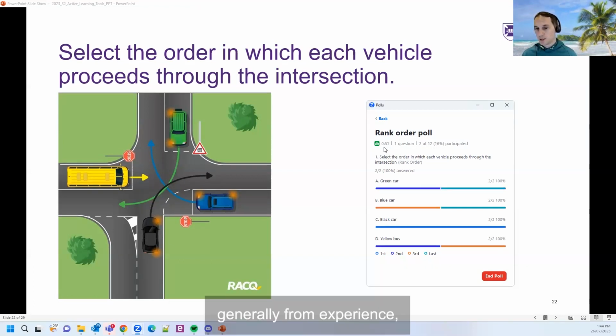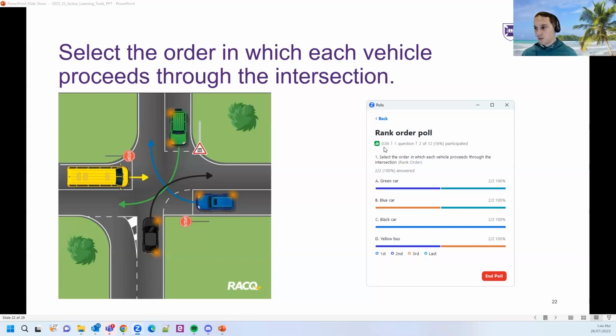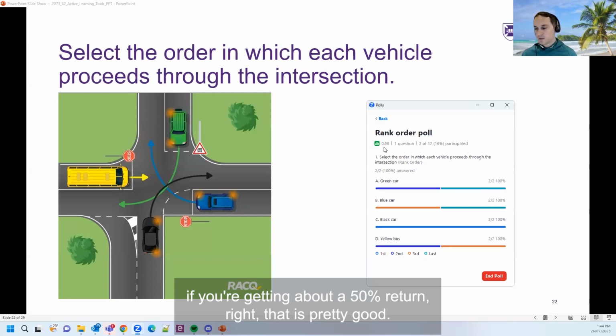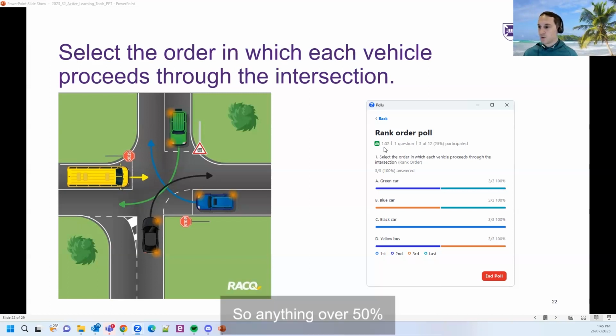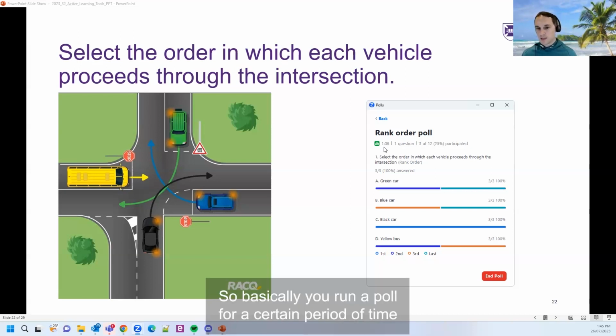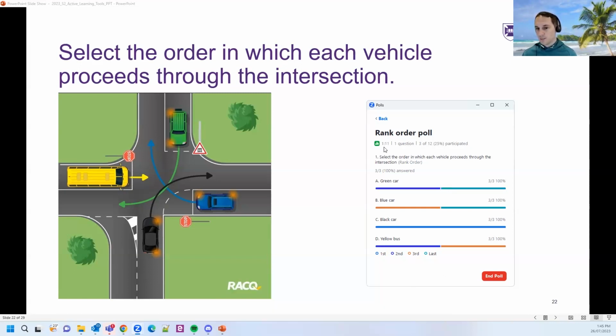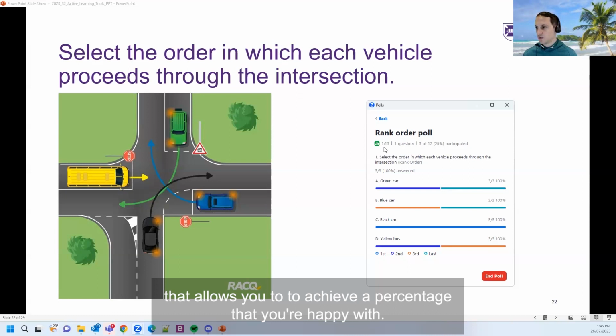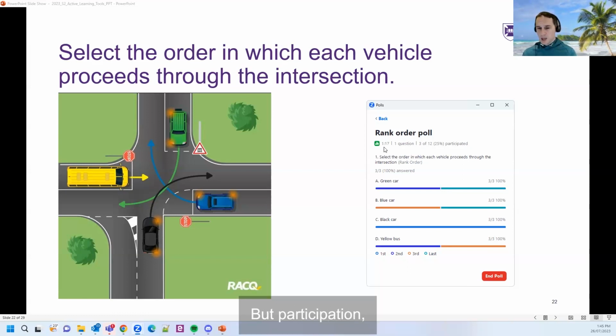Generally, from experience, when you are running polls in a meeting, if you're getting about a 50% return rate, that is pretty good. So anything over 50% is what you're looking for. Basically, you run a poll for a certain period of time that allows you to achieve a percentage that you're happy with for participation.